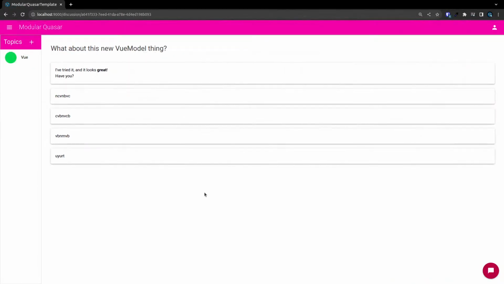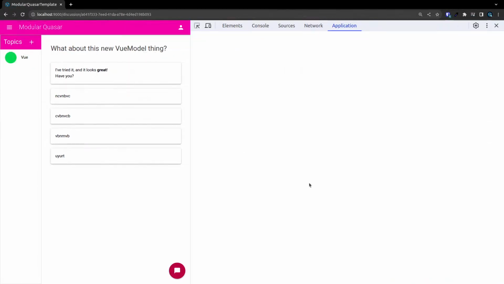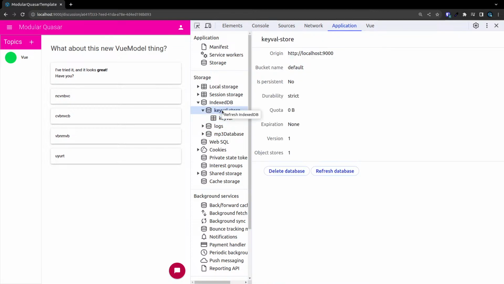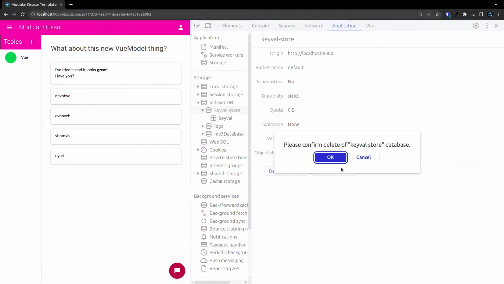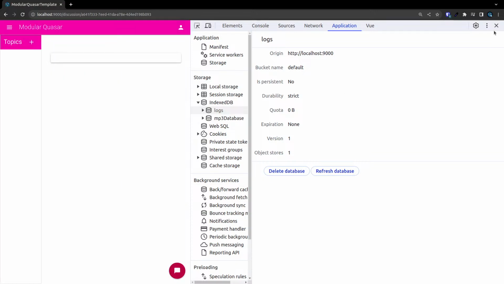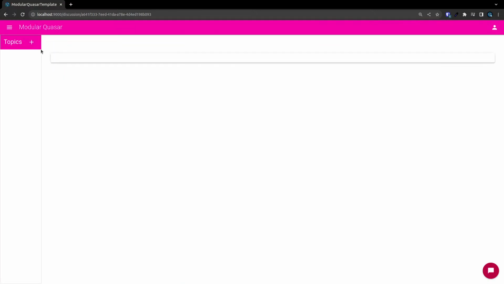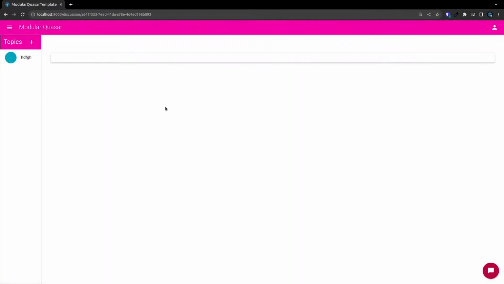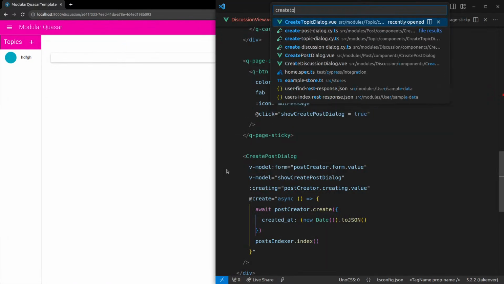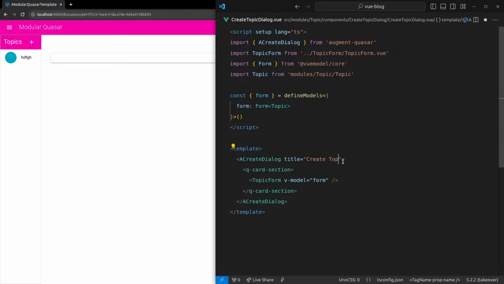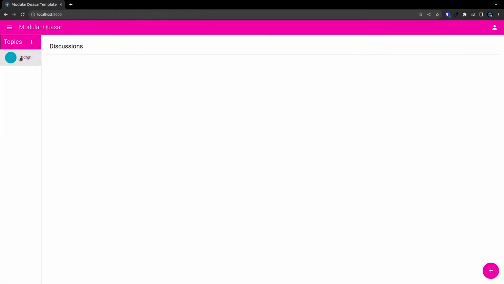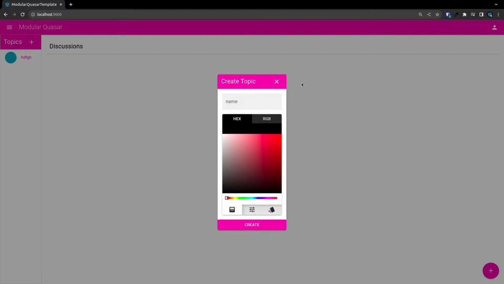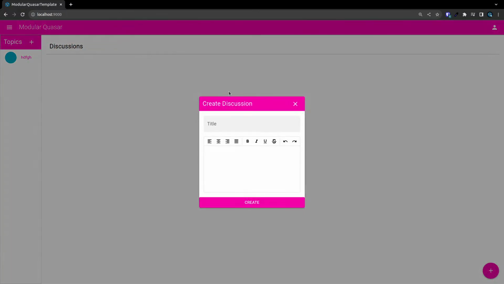So let's come back in here. Usually I have a button that resets the app. And when I reset the app, all it does is come into key-val store and it just deletes the entire database. So if I delete that database and refresh the page, basically we've got a blank app now. So now let's come in here and create a new, oh, that should say topic. Hang on. Create topic dialog, create topic. Boom. All right. Does that work now? Yeah, create topic. So let's add another discussion here. VueModel A.